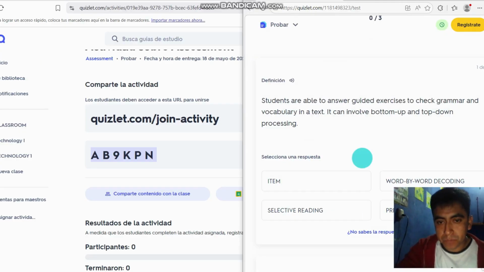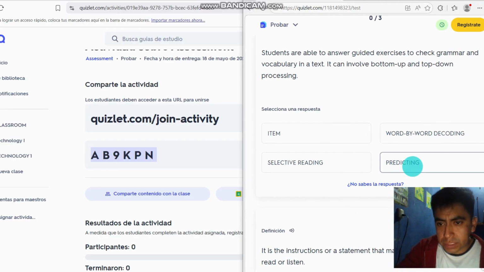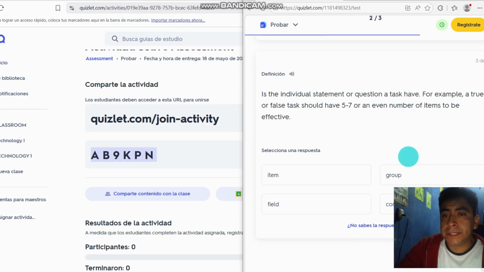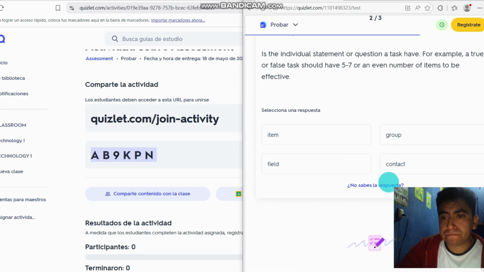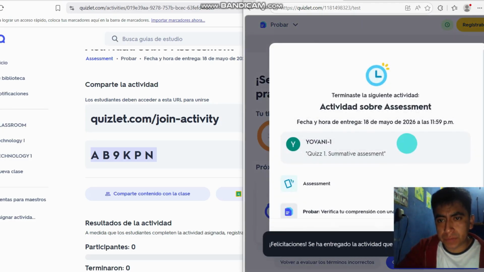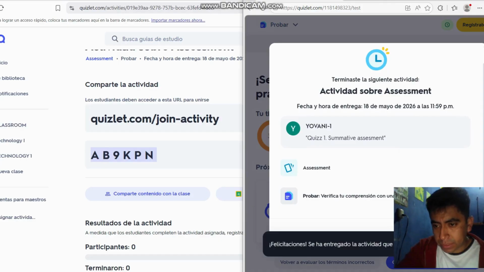Let's do it. Students are able to understand guided exercises. I think it's predicting. Is it instructions or statement? I think it's an item. I'm not sure. I think it's an item. Okay, send our information. Okay, I am done with the activity.